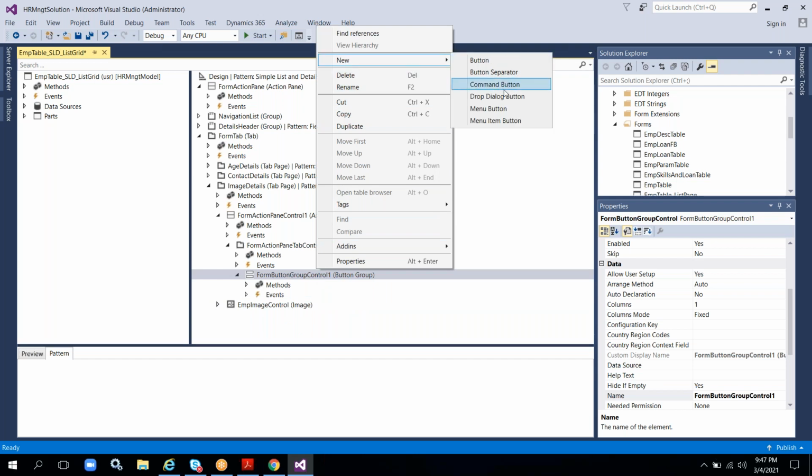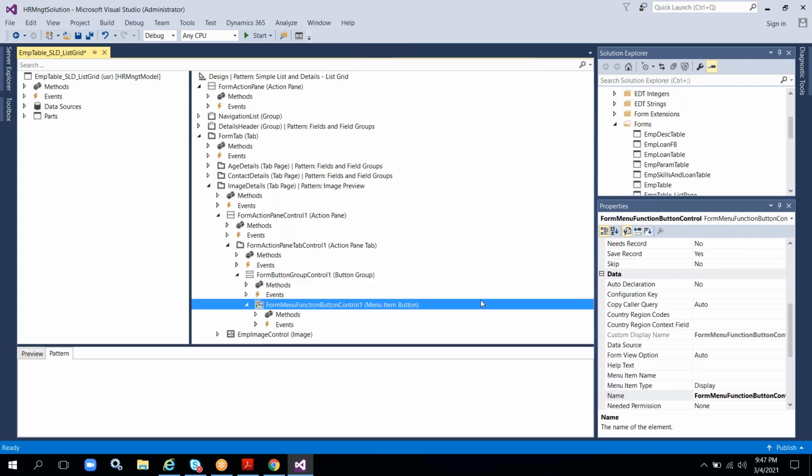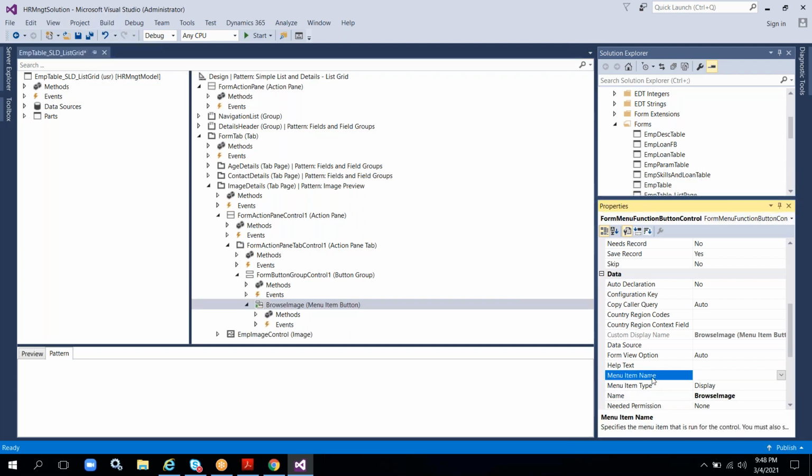I'm taking menu item button. The name I'm giving is browse image. Through this button control, I will browse the image from our local machine. Here there is a property called menu item name. In the menu item name, we have a menu item called company image. It is a default menu item.